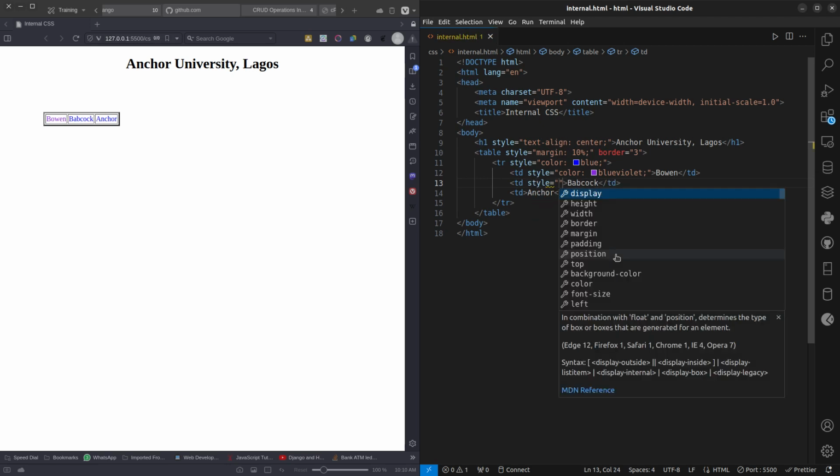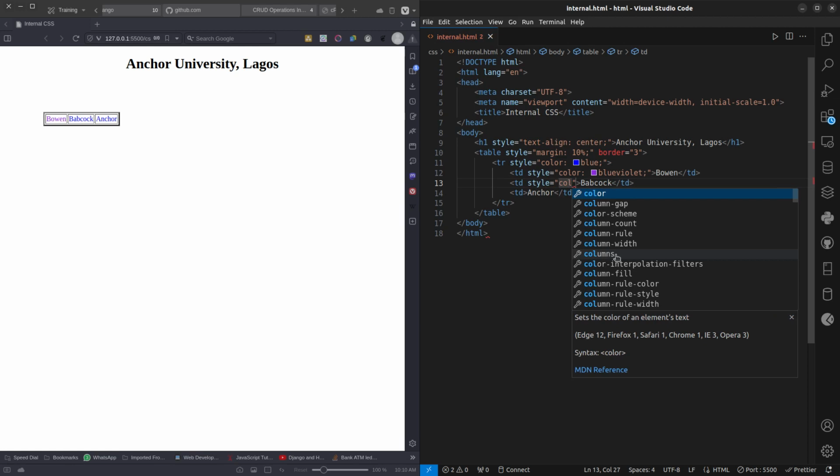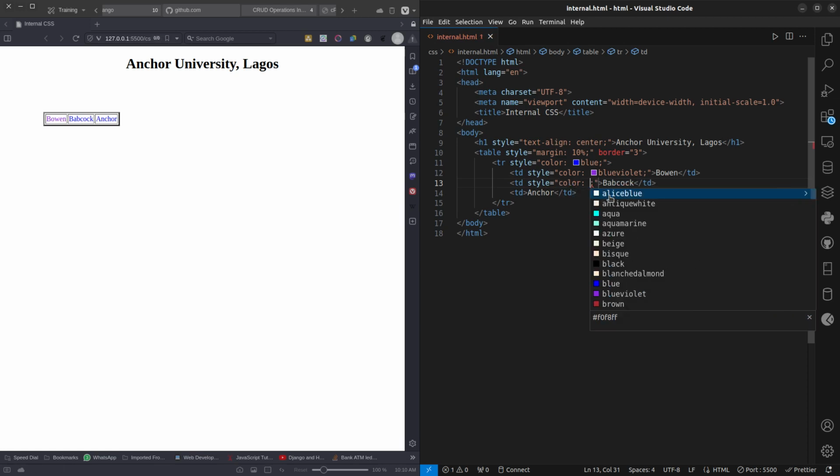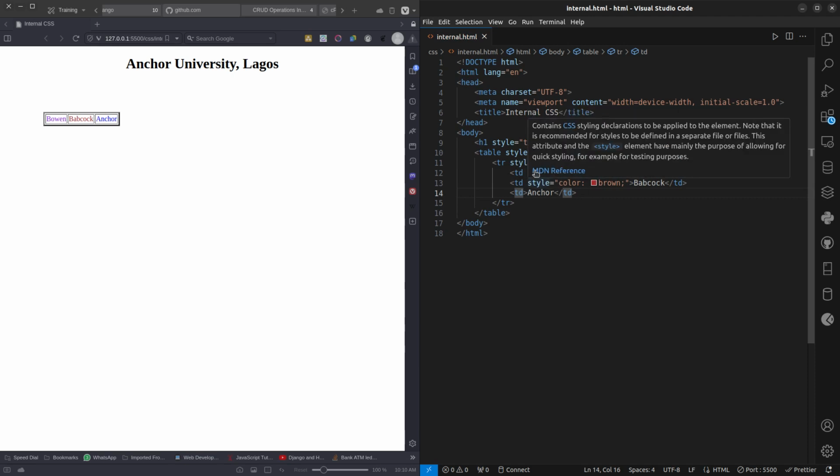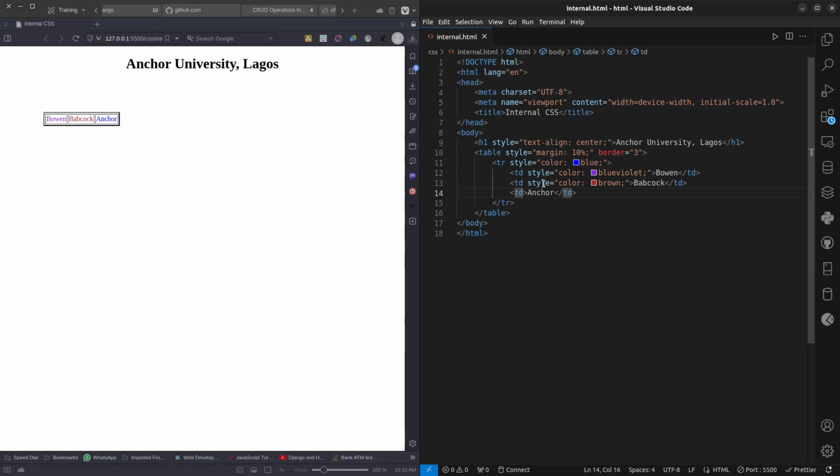Style color, and this color is brown. Okay. So you see, what we are saying is the location of what you are styling overrides. The same thing, this inline style usually overrides the other stuff that is there.